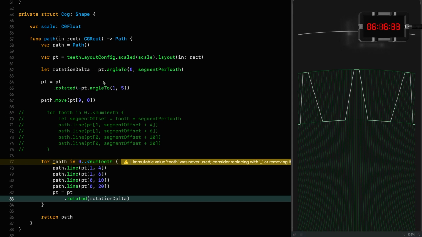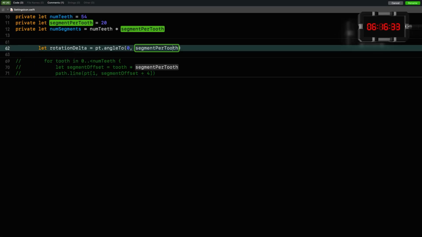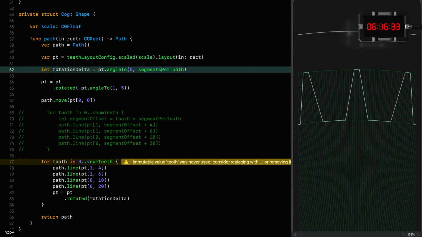Now it's quite important that we calculate this before we rotate the layout guide, or it will give us the wrong angle because it will have been rotated at that point. I really want to rename this to segments per tooth because that's driving me crazy. Okay, right, let's get that back and resume. Now we don't need that tooth variable at this point, but I've left it in because we're going to need it for the next approach.